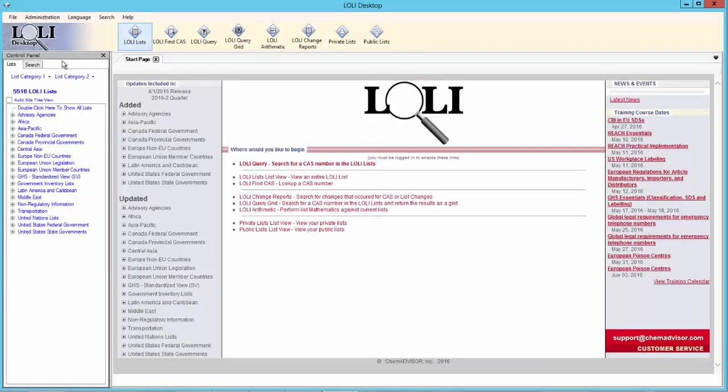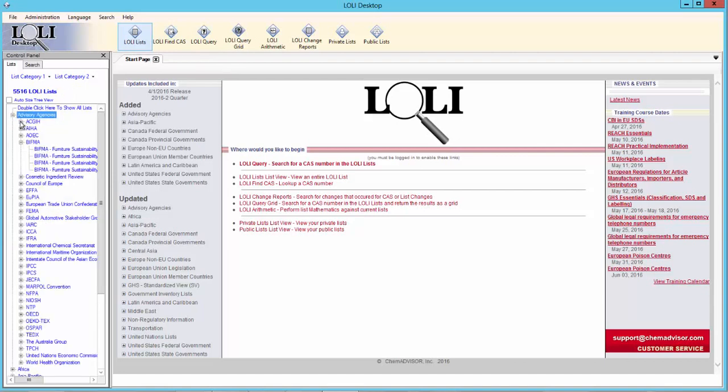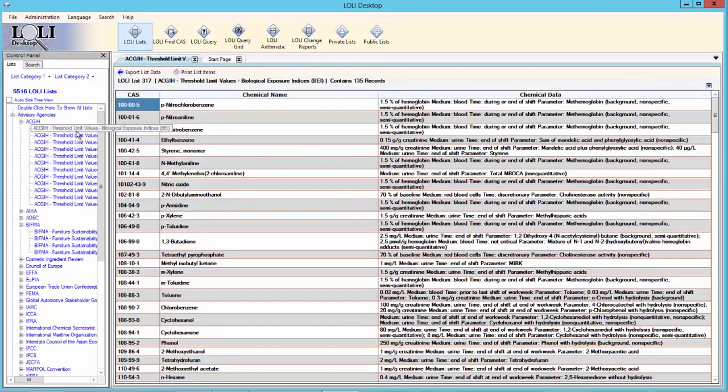Now that we've entered Lolly, you can see that there are a number of things you can do. You can run queries against the database with specific substances you're interested in. You can look up CAS numbers. You can actually go in and take a look at the lists themselves. For example, we'll open up ACGIH if you need to review the list.